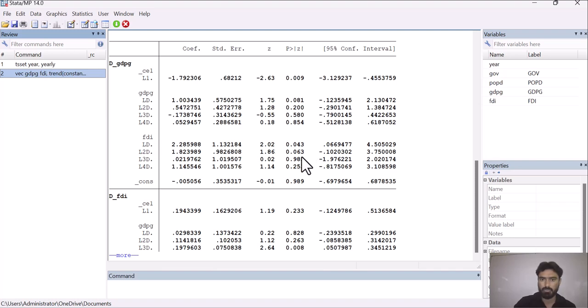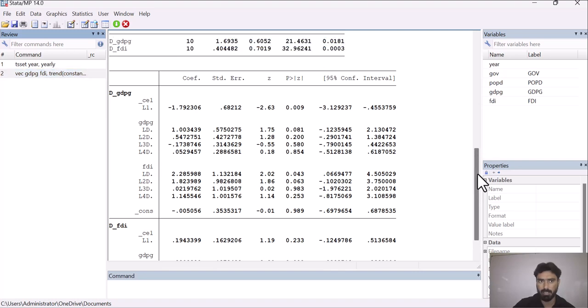FDIs, these first two values, lag 1 and lag 2, are affecting GDP, as this value is less than 0.05 and this value is very close to 0.05. We can say that lag 1 and lag 2 are significantly affecting GDP, but lag 3 and lag 4 are not affecting our dependent variable, which is DGDP. So from here we have to tell how lags are affecting our dependent variable.